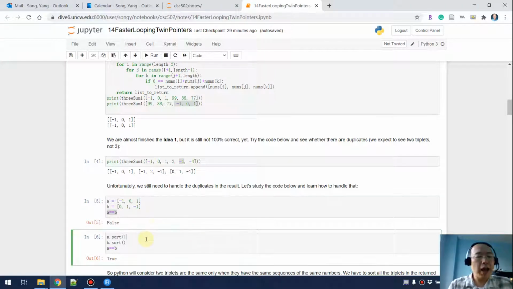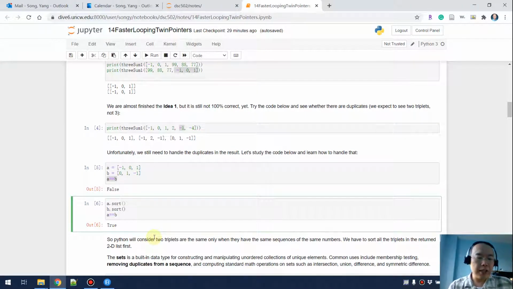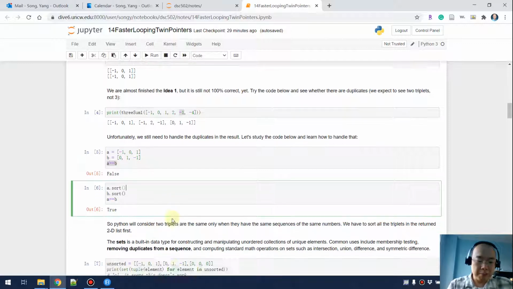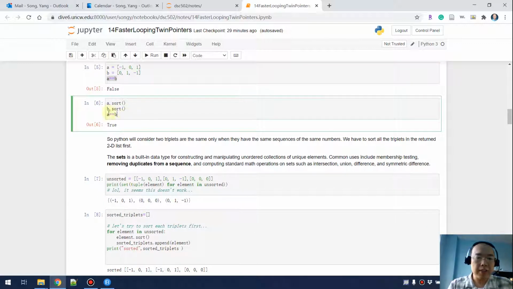So I have an idea. How about we sort them? So A sorted and B sorted. We are sorting A and B in place, and okay, that's good. Now A and B are really the same thing, right? Following this idea, for all the possible solutions this algorithm comes up with, the missing step is that I want to sort them, and after sorting them, I can remove the duplicated entries, right?